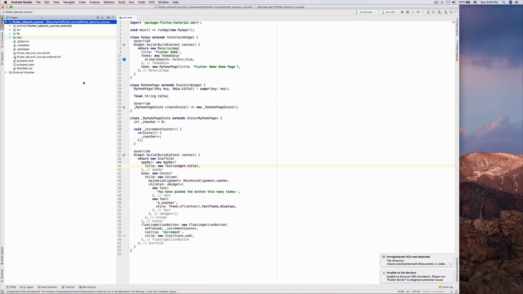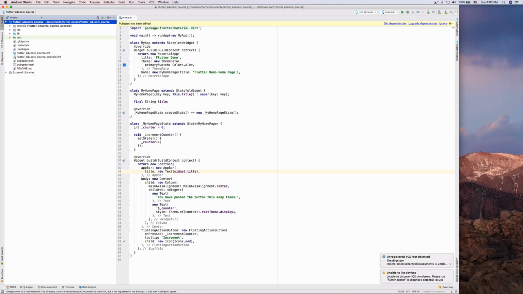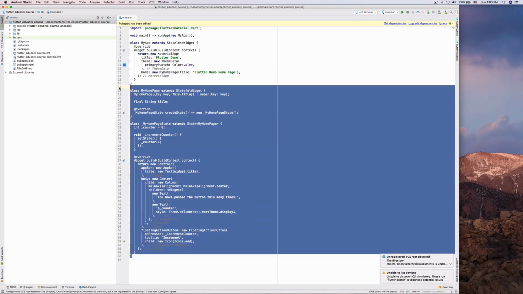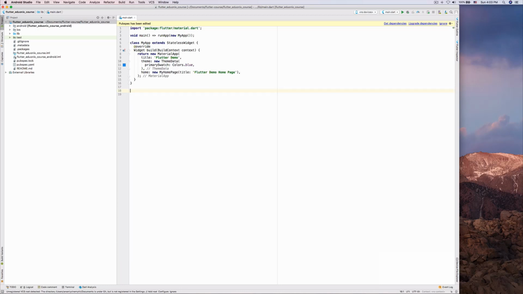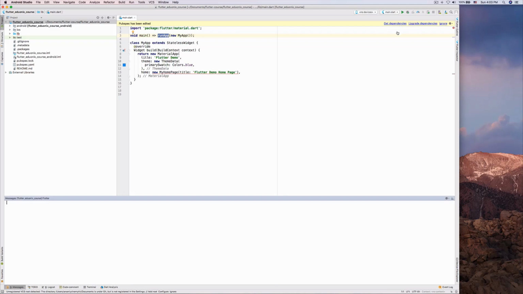Okay, so let's go ahead now. We can actually delete the My Home page here. Let's just delete that because we don't need it. All right, there we go. And you can see here that everything starts with a void main, right? So this is the main function. And here we just call this runApp method. Let me go ahead and get dependencies here.